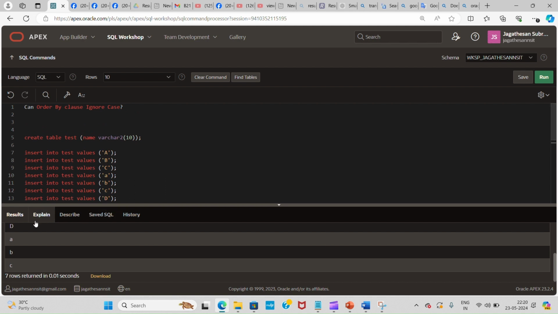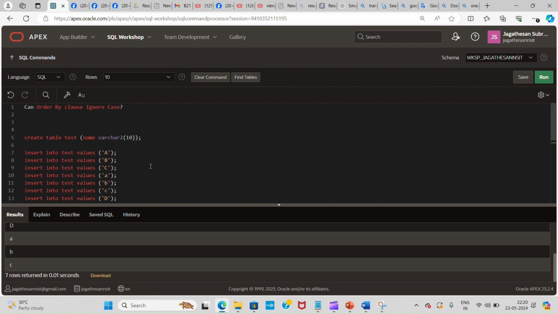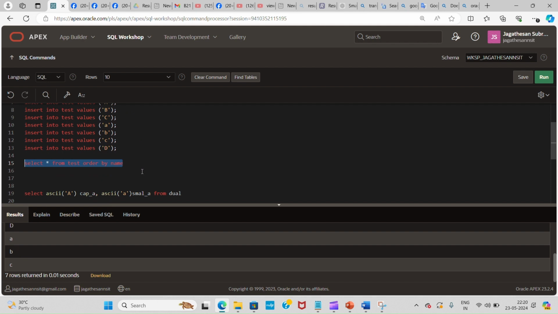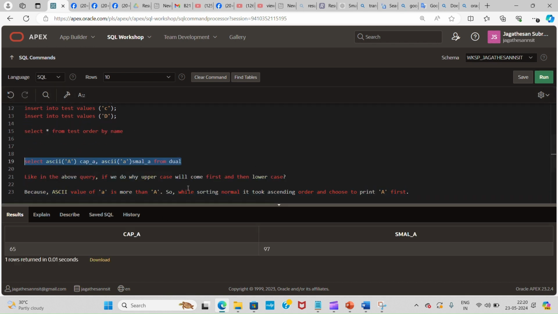So now why is capital A coming first and small a coming last? We can see it is because of the ASCII value. We can check the ASCII value for capital A and small a in the dual table. We can see what the difference is. So capital A is showing 65 and small a, the ASCII value is 97.